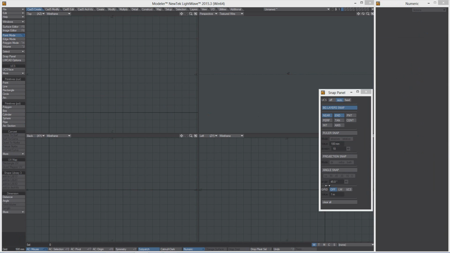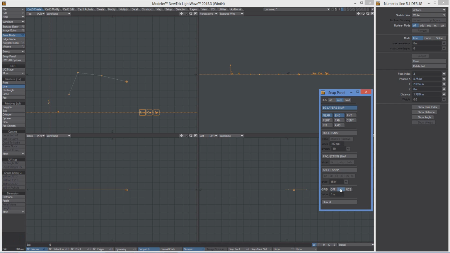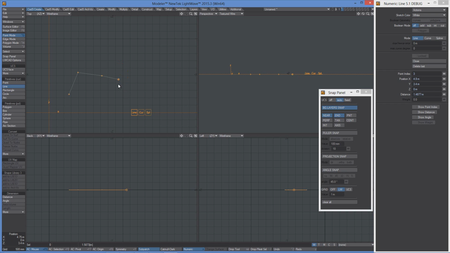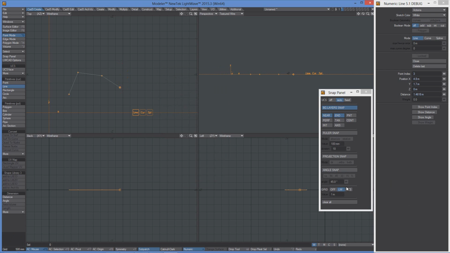Next little update is with grid mode in the snap panel. We reverted back to three modes. So grid is disabled. In this case, there is no snap to grid. When you switch grid to LightWave, then each LightWave CAD tool is snapping to the grid defined by LightWave. So in display option units, here are the LightWave options of grid snapping. And when we enable UCS grid, every LightWave CAD tool is snapping to the grid defined by the value on the UCS plane. In this case, 1 meter grid snap.